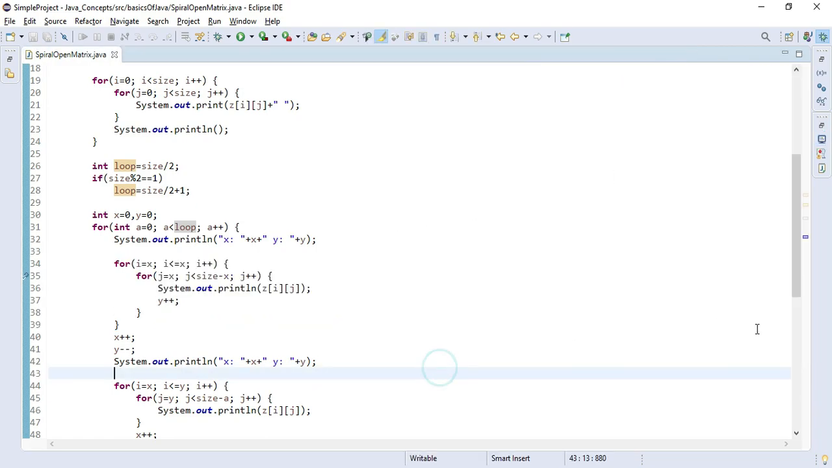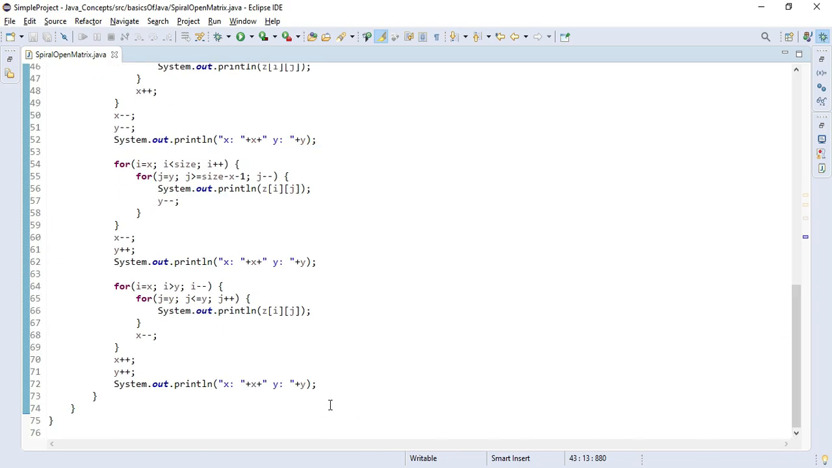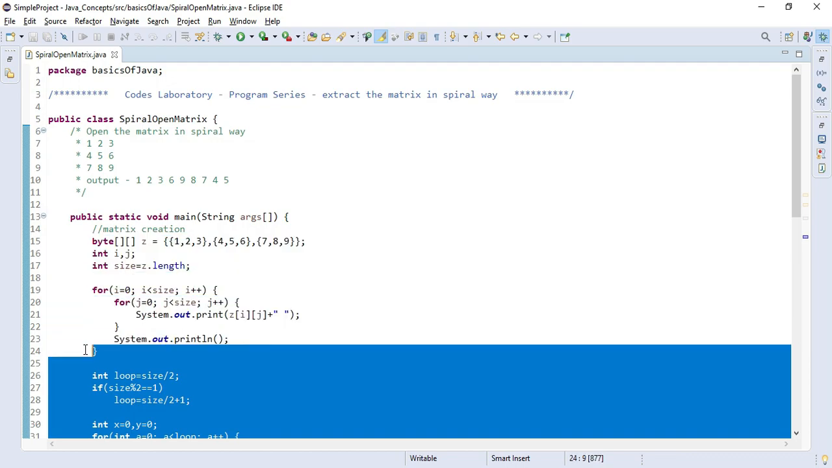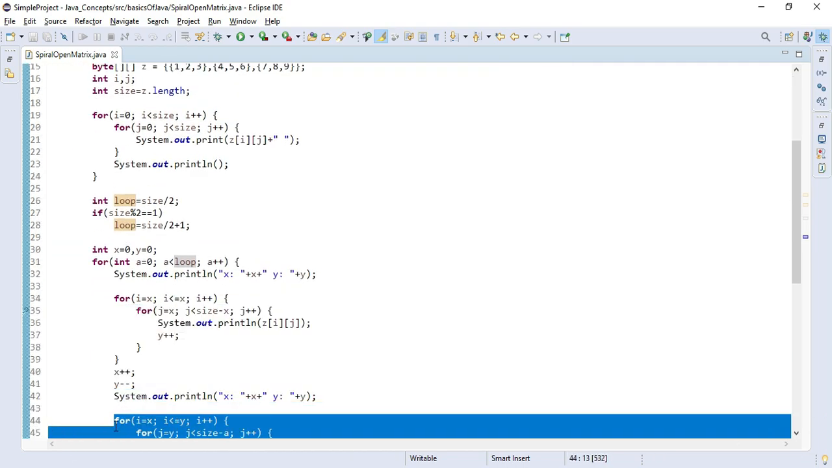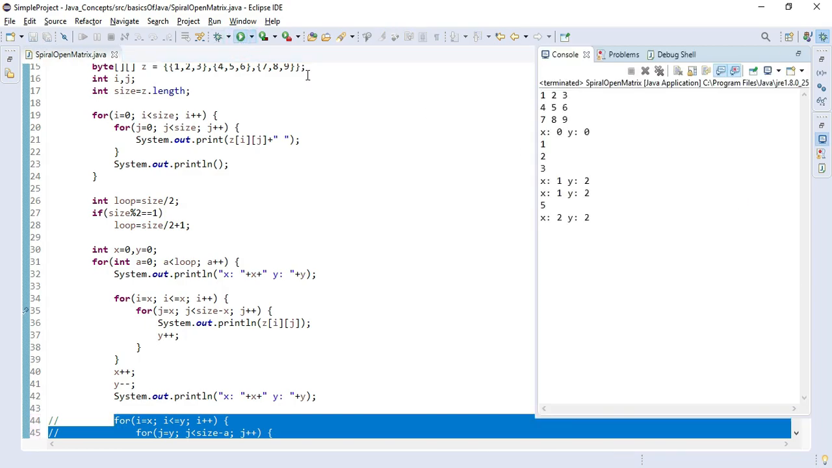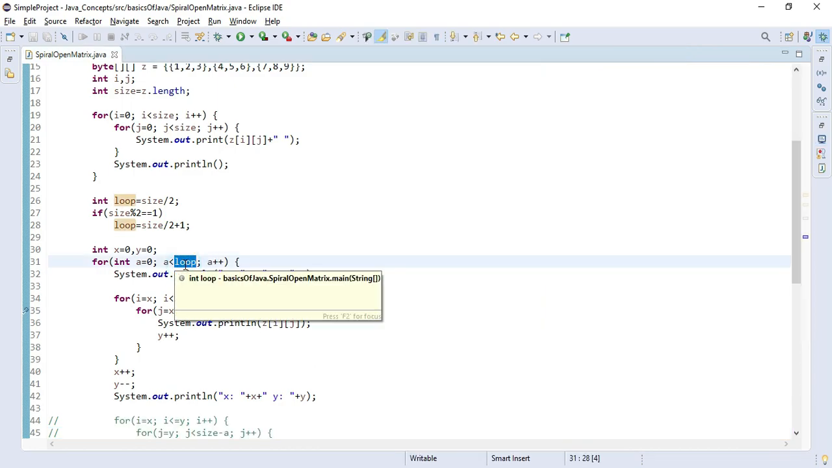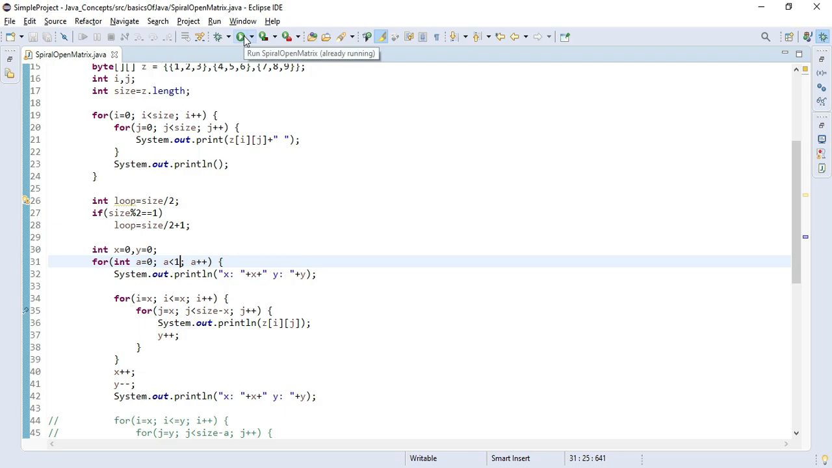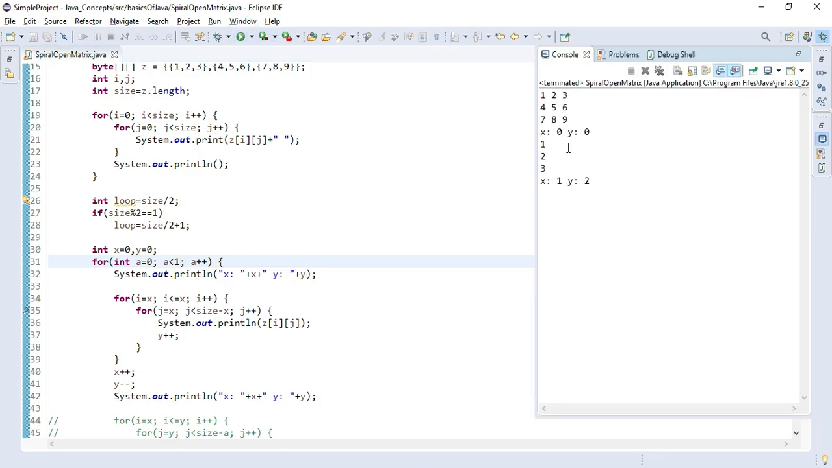Let me comment out the code we have written. Let's just make it like this. Okay, now let's execute so that you will get to know. Okay, I need to change the loop value to 1, otherwise it will keep on executing as per the condition. But now I just wanted to extract the first row. So as you can see, in this way we have extracted the first row.